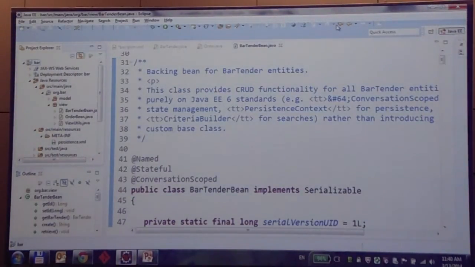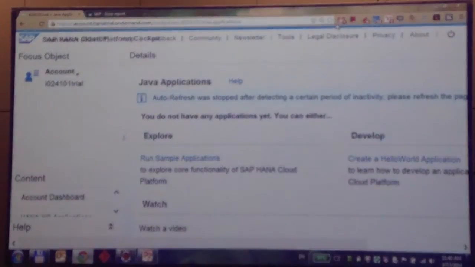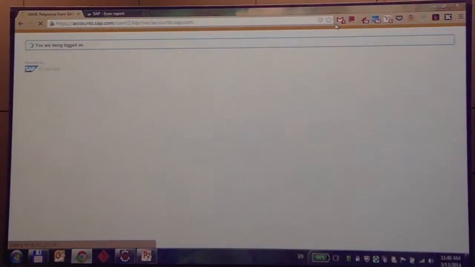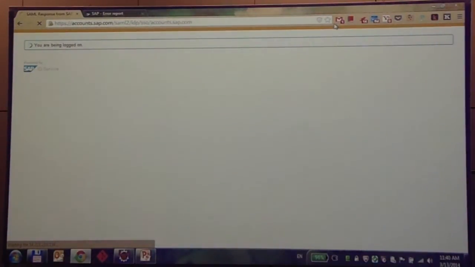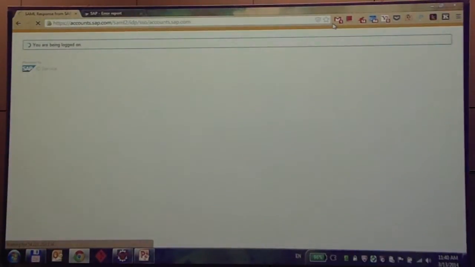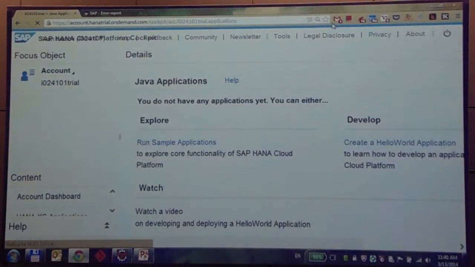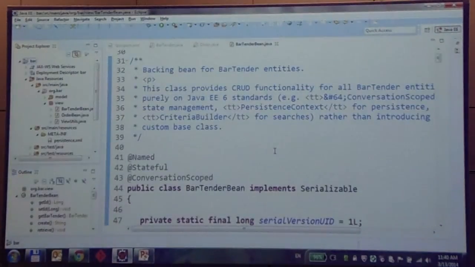Let's go to my bar. Okay, let me first go to my cockpit. It's on the internet. It's in the cloud. So you see that I don't have any Java applications deployed yet. Let me fix this.